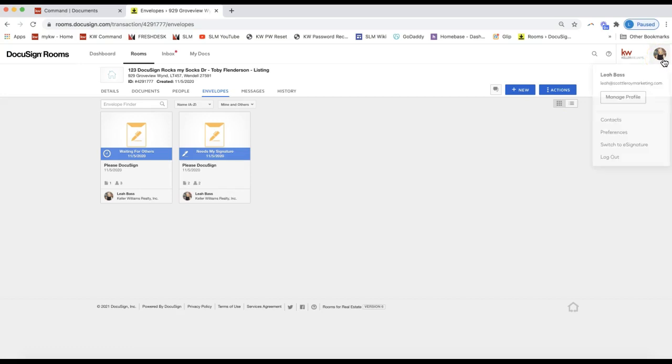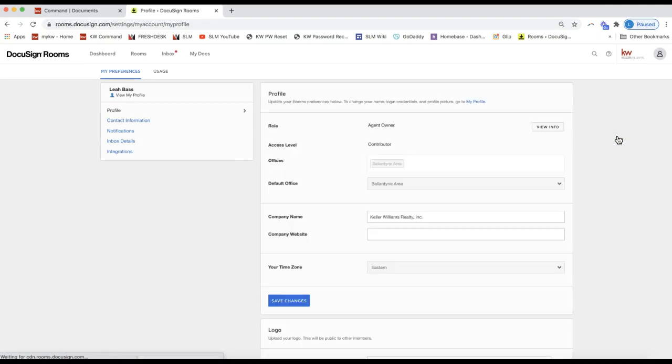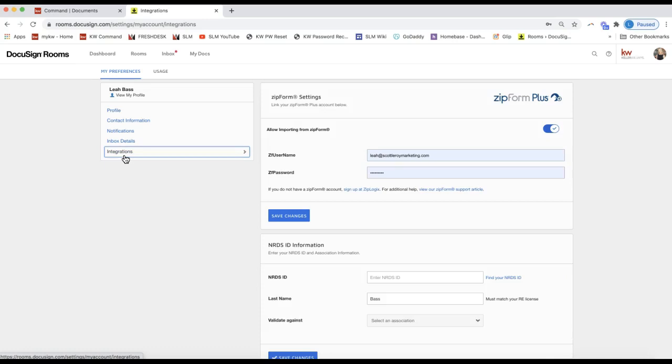But first, what you'll want to do is click on, it'll either be your headshot or initials in a circle on the top right. And then preferences from that drop down. From there, we want to click on integrations on the left hand side. And this is where I'll find the section to go ahead and link up Zip Forms.